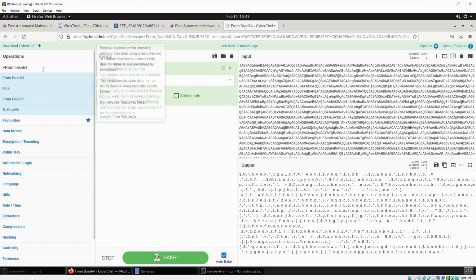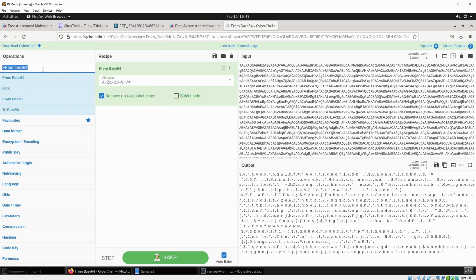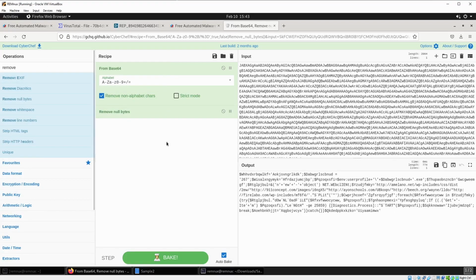So what you want to do is erase the From Base64 and then put Remove null bytes. And then what do we have? We literally have a URL right here. Let me see if I can grab it. We have a URL right here, and then another URL right there, and then another one right here. And what else do we have? And then we have another one. We have so many URLs, and these are most likely URLs that are connected to that malware 267.exe. So yeah, the C2 basically.